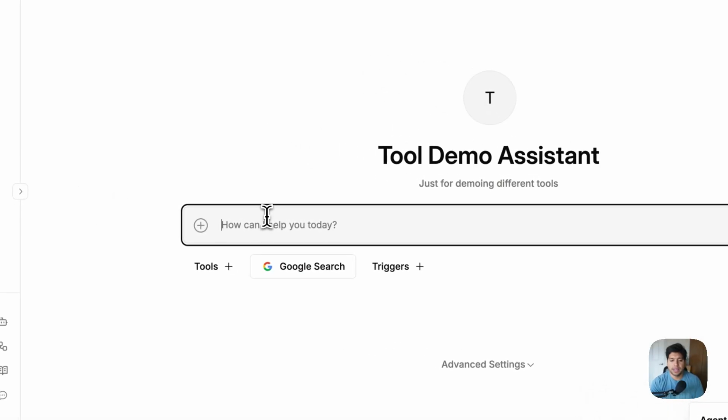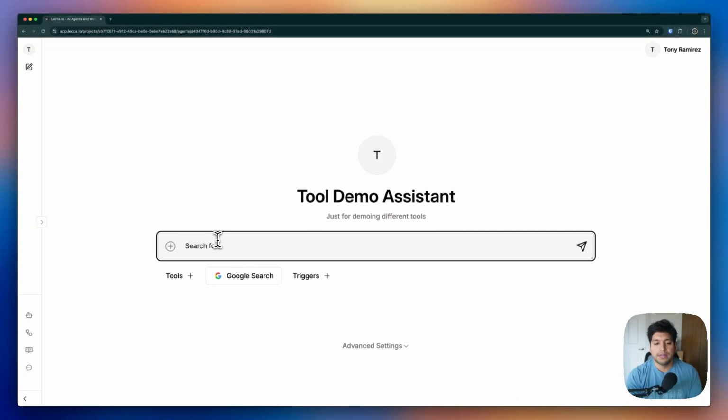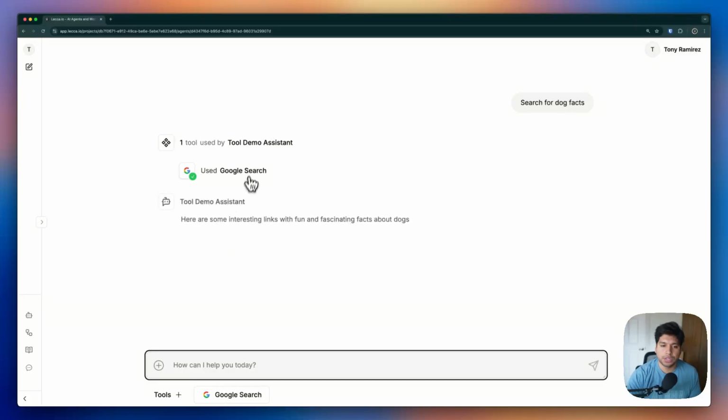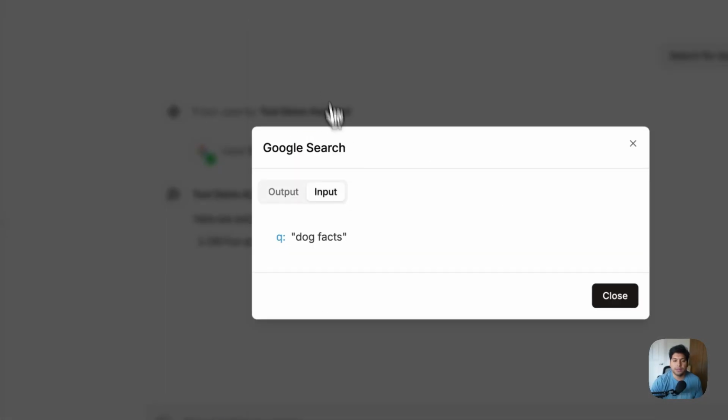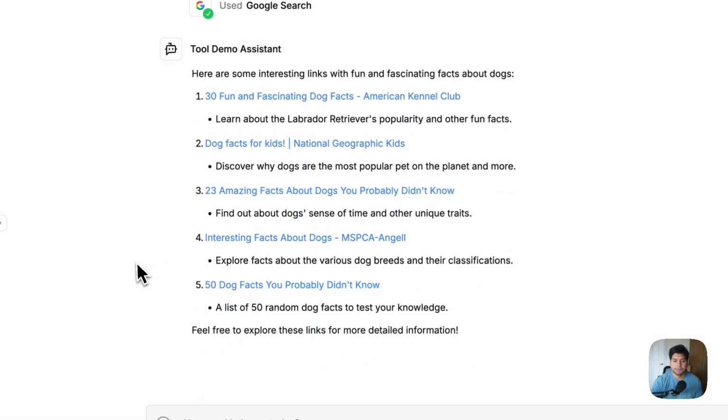And let's tell the AI, search for dog facts. So it's going to use the Google search tool. If we click on it, if we go to the input, this is what the AI entered into that query field. And then this is the output. And then it's just summarizing it for me right here.